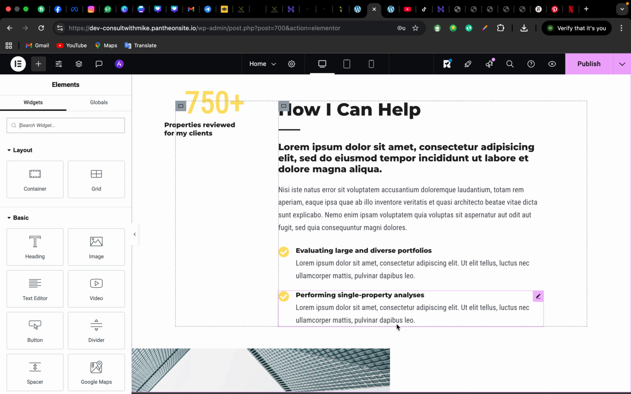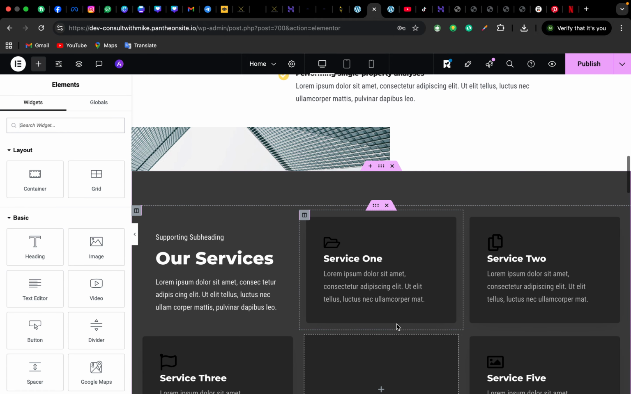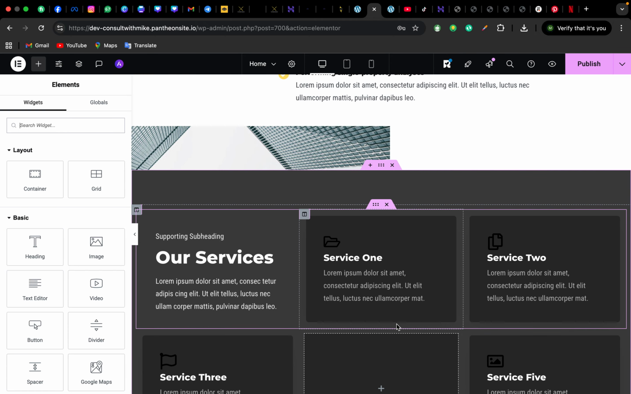Day 16 from 0 to WordPress Hero, and this will be your challenge. Today we'll be talking about how to add a grid into a website.